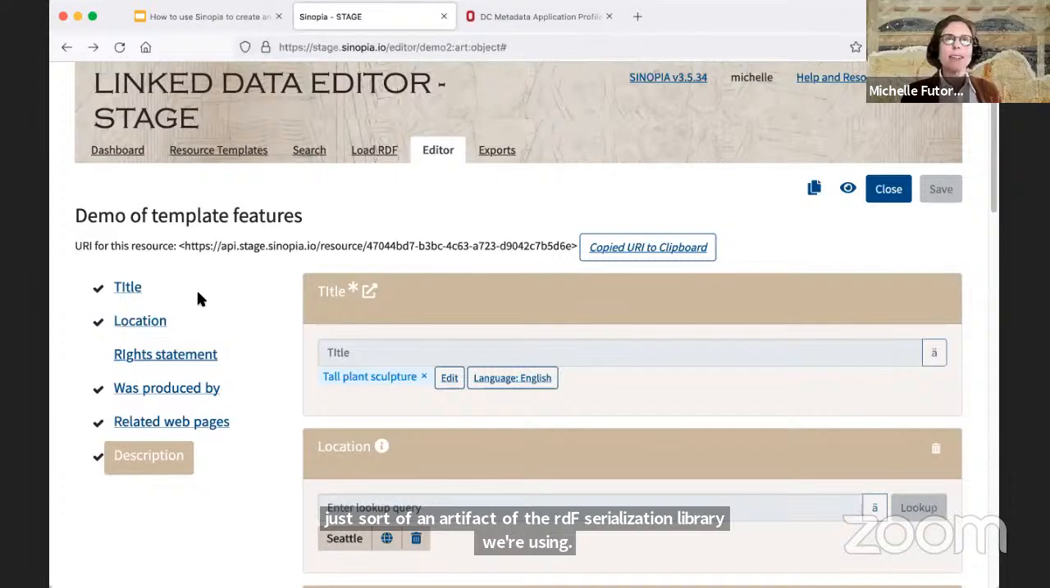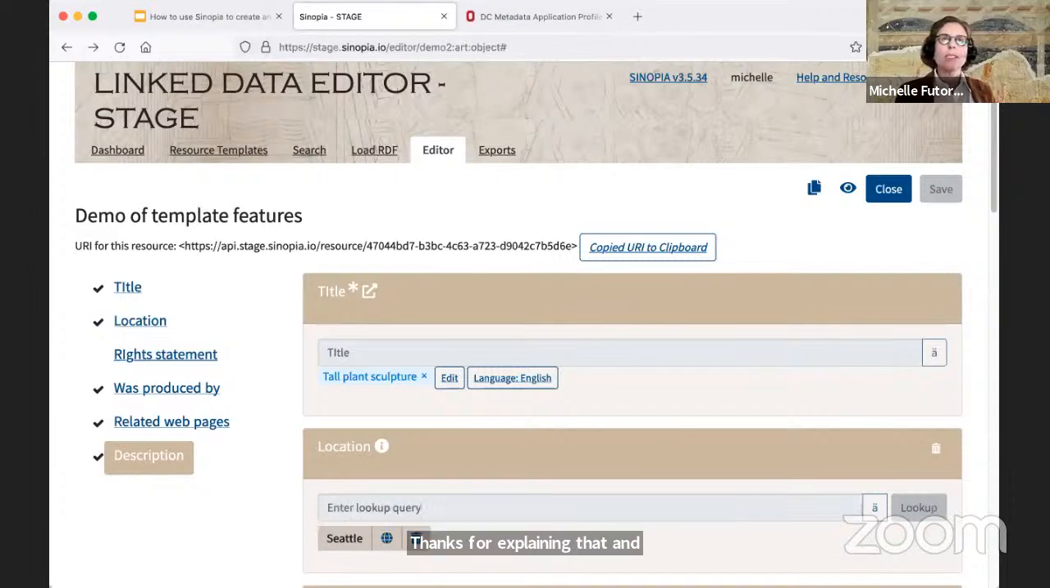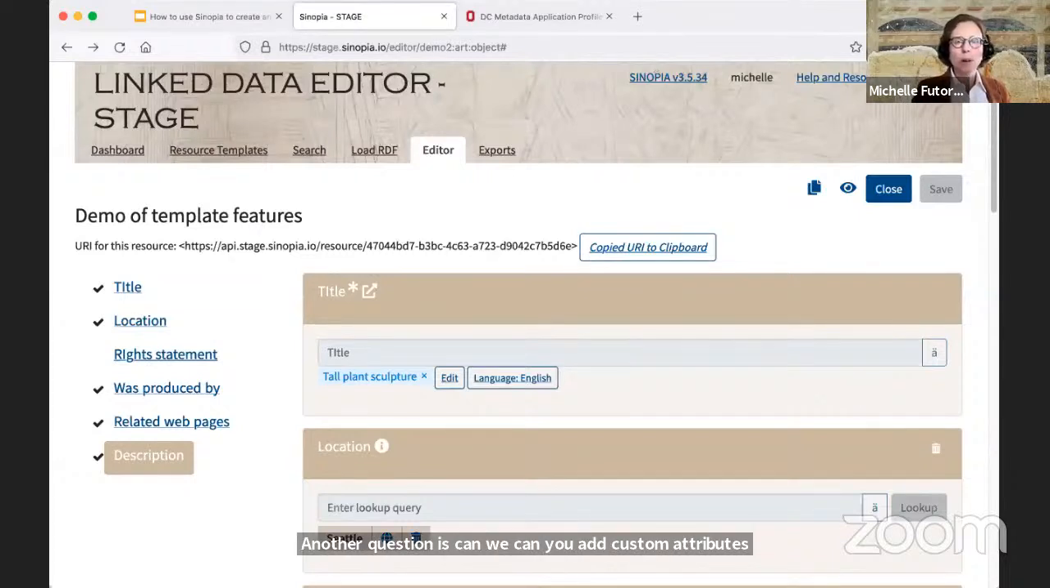Thanks for explaining that. Another question is, can you add custom attributes? Not right now, but I'll show you at the end how you can request new Sinopia features, and we would love to hear the things that you want to use in Sinopia that aren't there now.